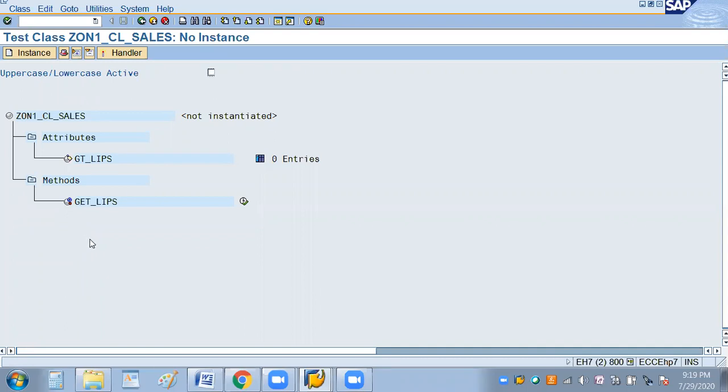Are you able to see the interface now? No, the interface is gone. And you are able to see attribute and method. We created two methods and two attributes. What happened here? I can only see one method and one attribute.